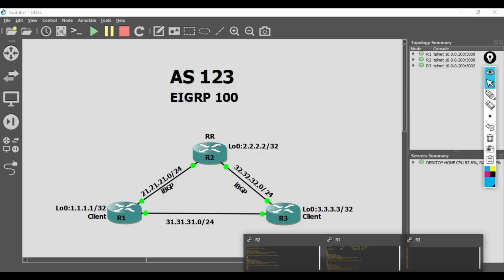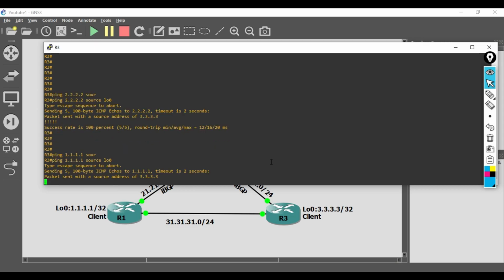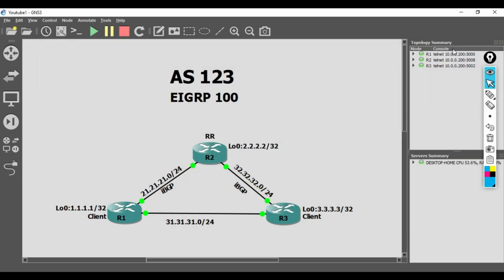Okay, let's come over to router 3. So if we ping router 2's loopback and we source it from our own, this ping should be successful, which it is. But if we try to ping router 1's loopback, sourcing it from our own, we see that the ping is failing. And here's why the ping is failing.